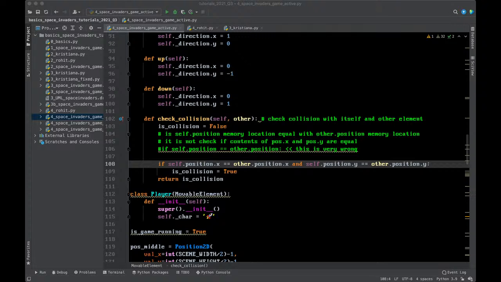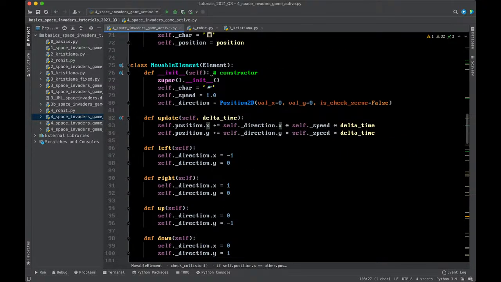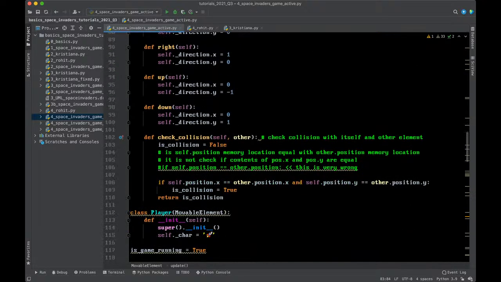So the problem here is the following: the position and position other are decimal numbers. Remember that we are getting these positions using this equation where there is a delta and speed and direction, and all of this is decimal numbers. So the positions could be something like that, and to get them exactly equal is almost impossible. That's why we should scale, or round them.